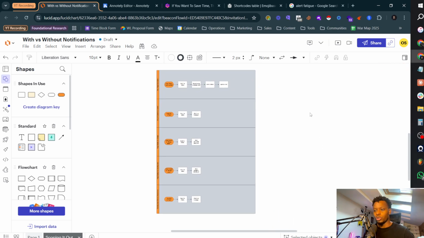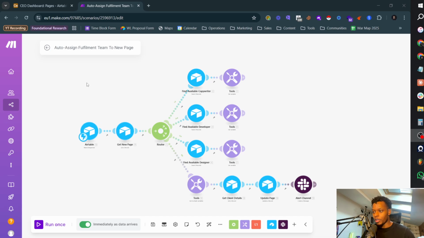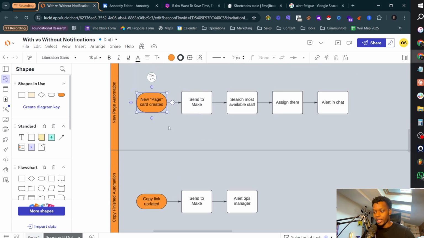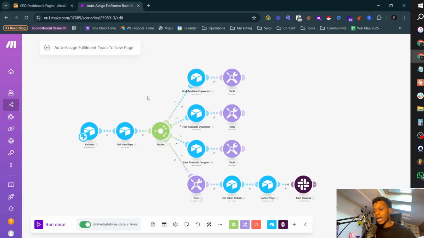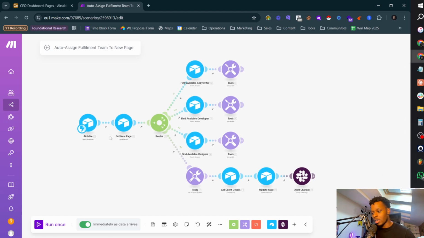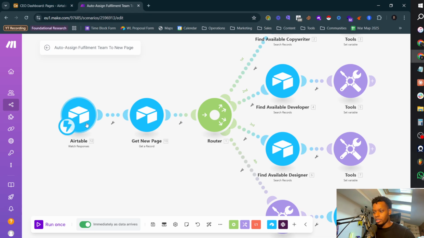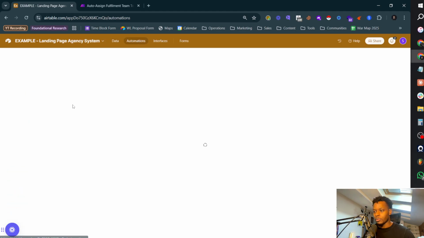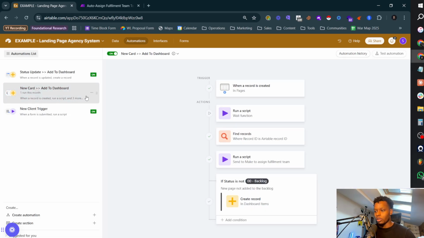So what we're going to do is jump right into make.com. The first automation that we need to make, which is this one here, the new page card created, send to Make, search for the staff, assign them, alert them in chat. This one was already made in the How I Make Landing Page Agency Setups video that I made, so there'll be a link to that down below somewhere. But the whole idea behind this is that when a new page has been created, the automations inside of Airtable will send a webhook to Make.